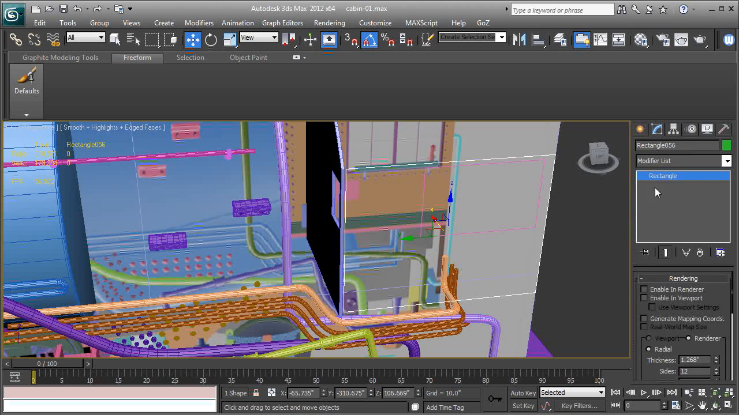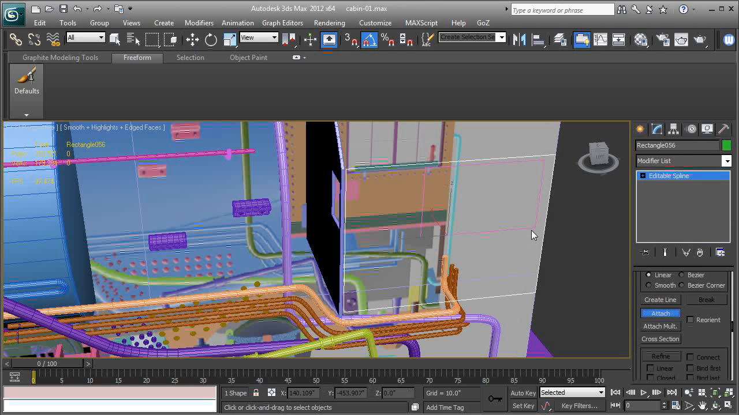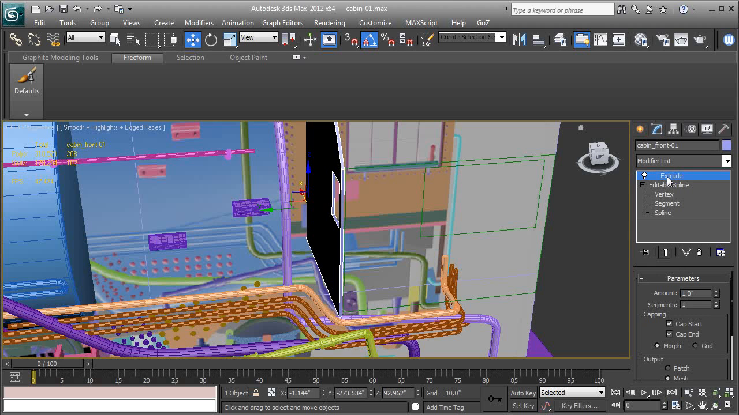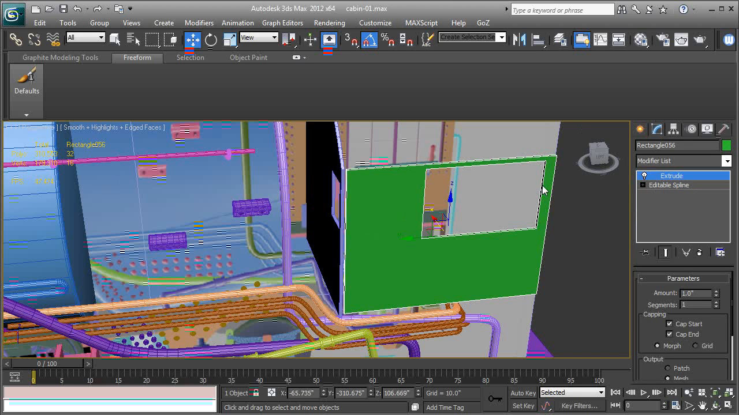Okay, so now let's convert the rectangle to a spline. Let's attach the window. Okay, untick attach. We're going to take this extrude modifier. Here's something I haven't done in these videos yet. We're going to just drag this extrude modifier right onto that spline. It takes the same value we had on the back wall and adds it to the side.